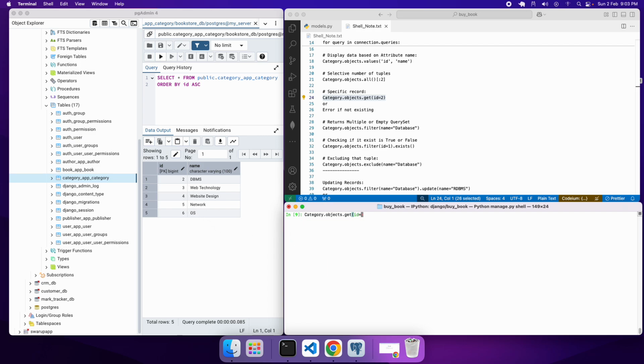So it will bring me the ID 4 that I'm expecting. This particular tuple, whose name would be web design. I hit enter and it has successfully picked up the data. So it is a where condition. Select with the where condition is working.